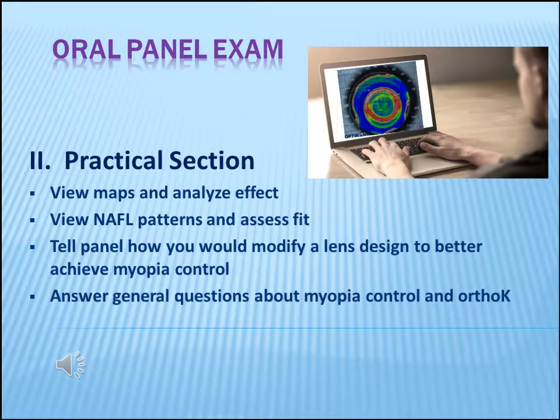The second part of the oral panel exam is a section called the practical section. And what you will do is be viewing various maps and sodium fluorescein patterns, and then answering questions from the panel on what you see, in regards to the treatment, the outcome, and analyzing the fluorescein pattern, all sorts of different questions, but on real cases. The panel will also give you a lens design and ask you how you might modify this lens design to better achieve myopia control.